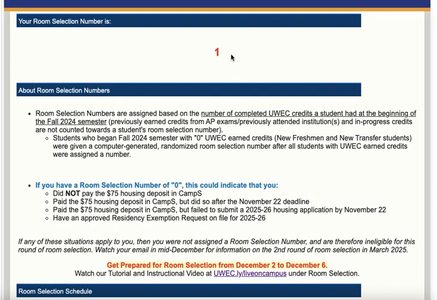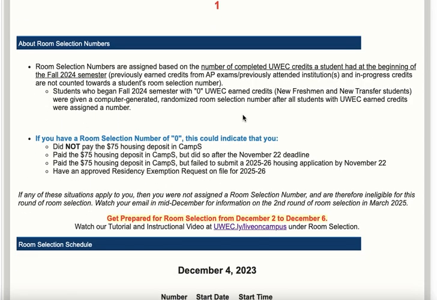You can see up top in a big, bold red font is your room selection number. For the sake of this tutorial, I'm just using a mock student, and so I have assigned them room selection number 1. Below that gives a little synopsis of what room selection numbers are and how they are assigned to students. New this year, room selection numbers are assigned based on the number of completed UW Eau Claire credits a student had at the beginning of the fall 2024 semester.